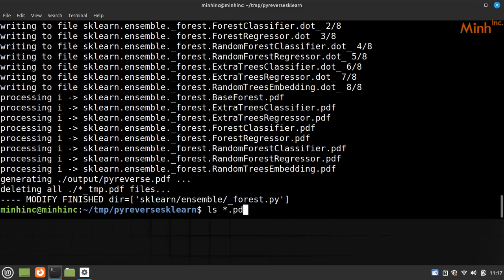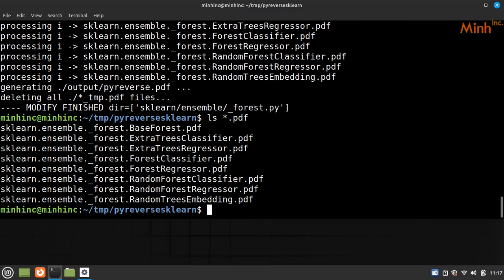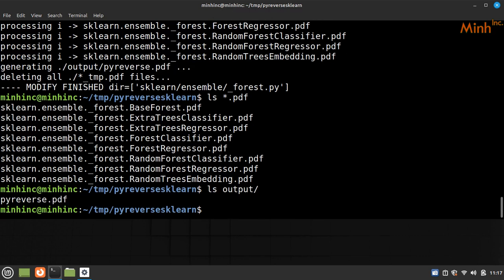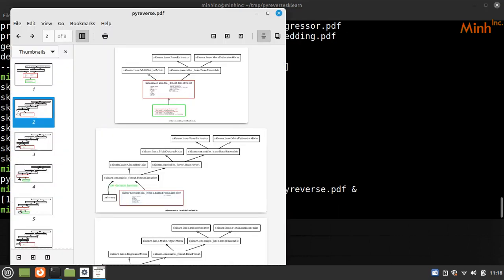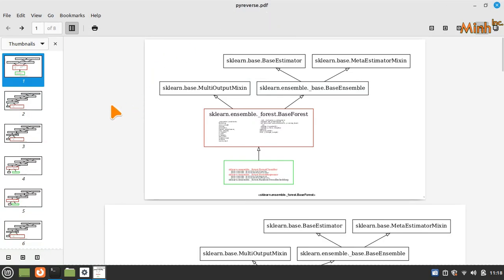Now if I do ls PDF, these many PDFs it has generated. The good thing is it creates an output directory and places everything in it. This tool places all the classes in a particular module in a single PDF file. Now we have everything in forest.py. So the first class is base forest.